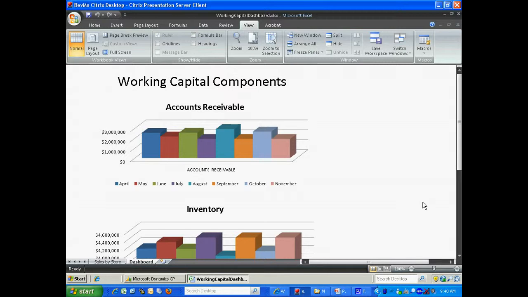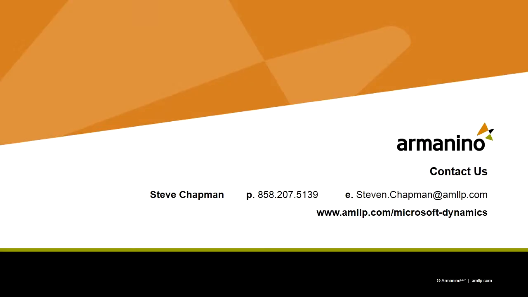So this is an easy way to get data out of your GL and represent it in a good report format. Here I've used graphs. You can use other methods if you like to, but I can use the functionality within Excel to make these graphs look the way that I want them to look, and I can easily refresh the data. So this is just another example of how I can take data out of Dynamics GP and format it for users so it's easy to understand, and I can also distribute it.